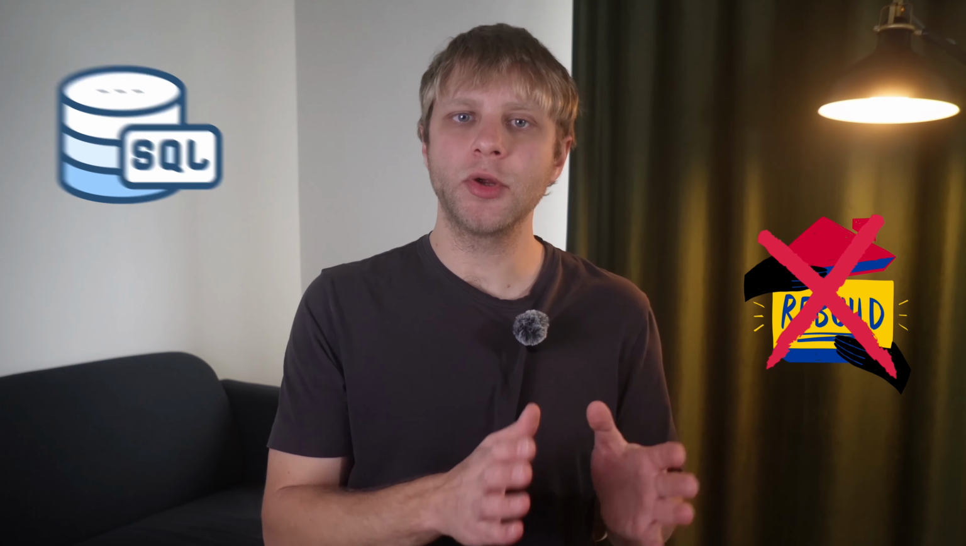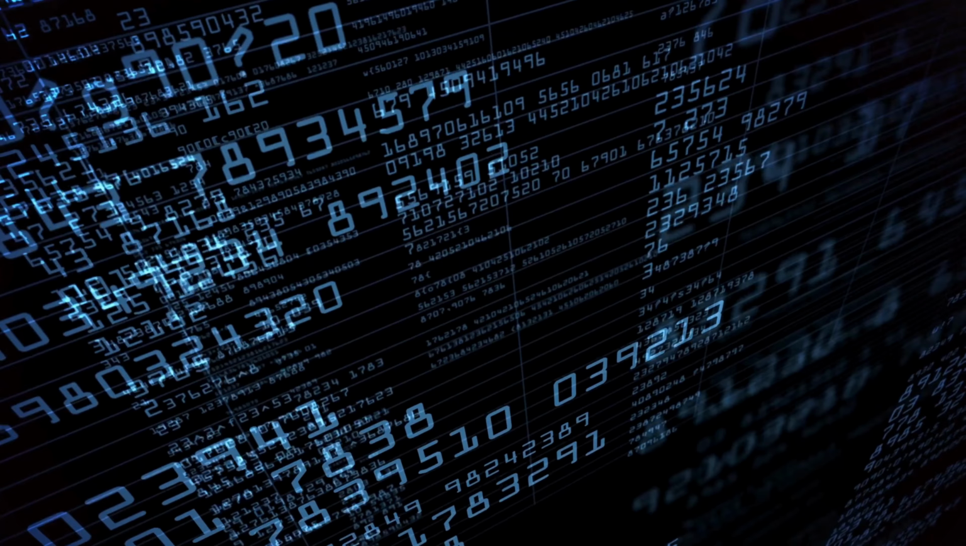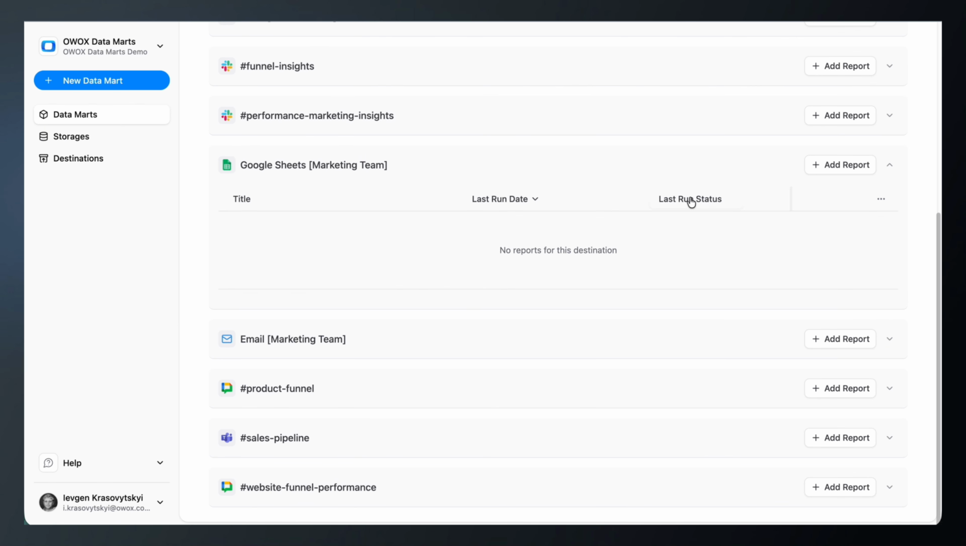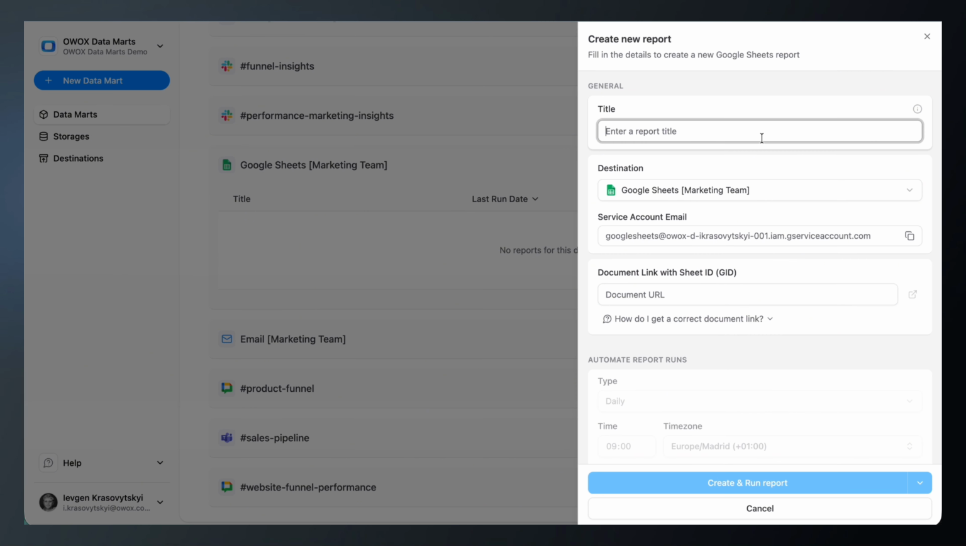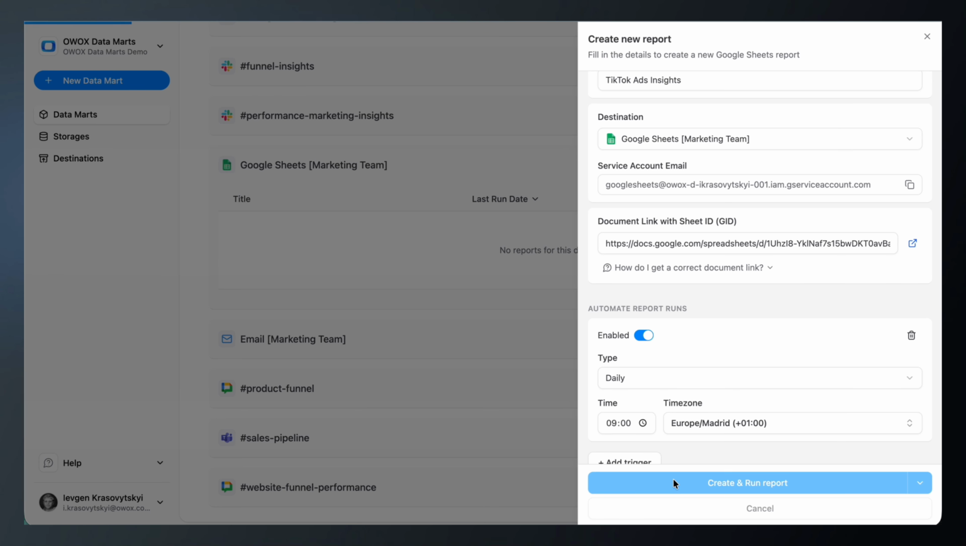Now comes the important part. I'm not rebuilding anything. I'm not writing new SQL. I might want to enrich existing data with something else. That's okay, but I don't have to. I take the same data mart and reuse it. Here, I'm connecting Google Sheets as a destination to this data mart and building a report in Google Sheets. Same connector, same data mart. Just create a new document, share it, paste the link, run, schedule.